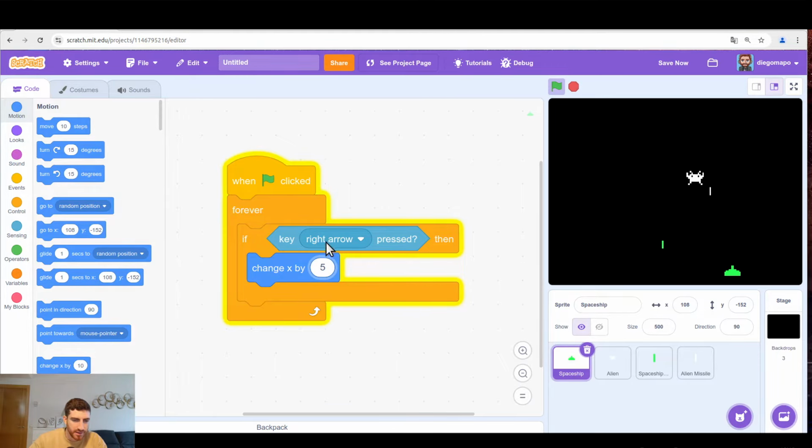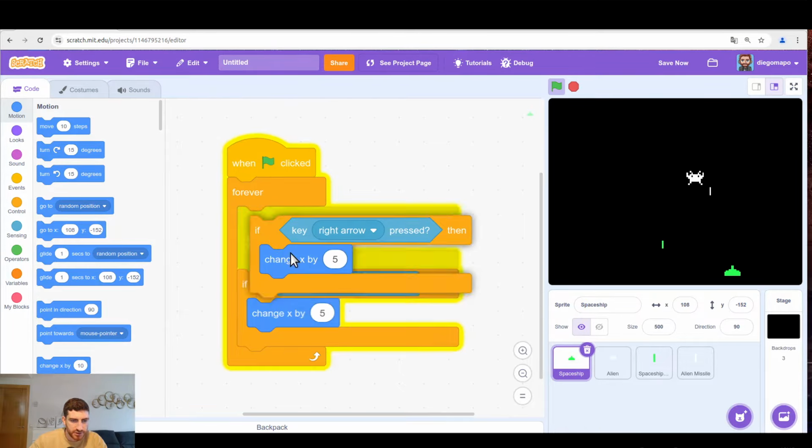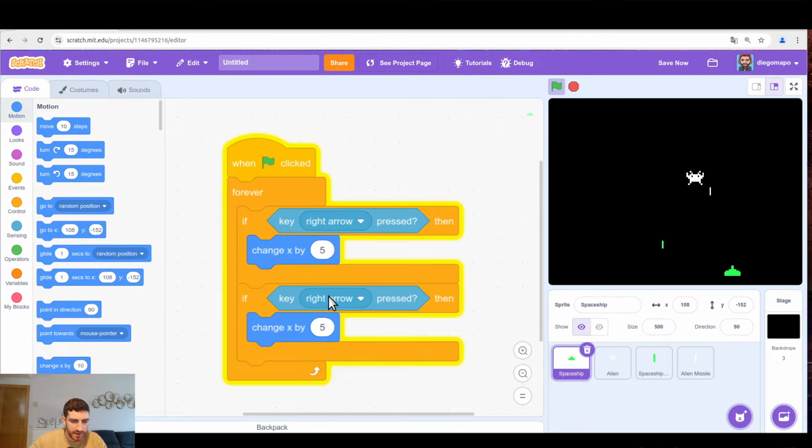Okay. So now let's duplicate. And if left arrow pressed, -5.